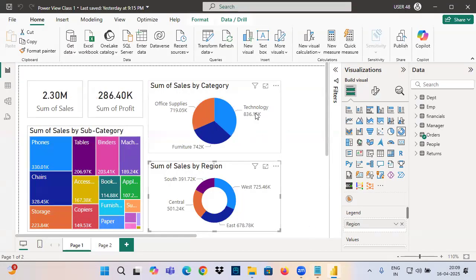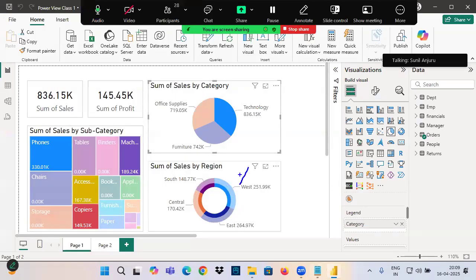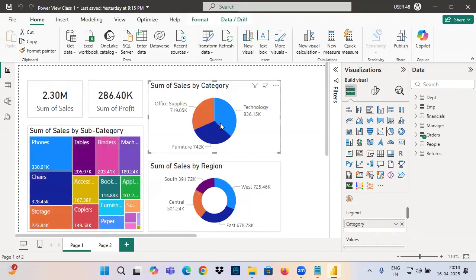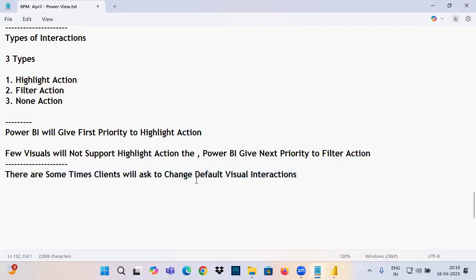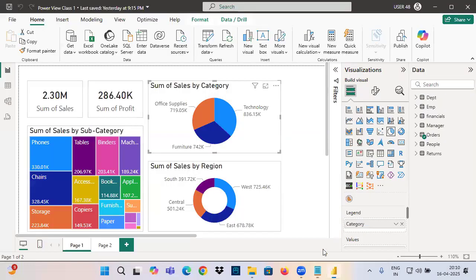I'll show you. So now I'll ask one question. When I click on technology, in this visual, which interaction is it doing now? Highlight. In this visual, highlight action. In these two visuals, filter action, right? Now, sometimes your client will ask you to change the default interactions. Let me tell you a requirement.